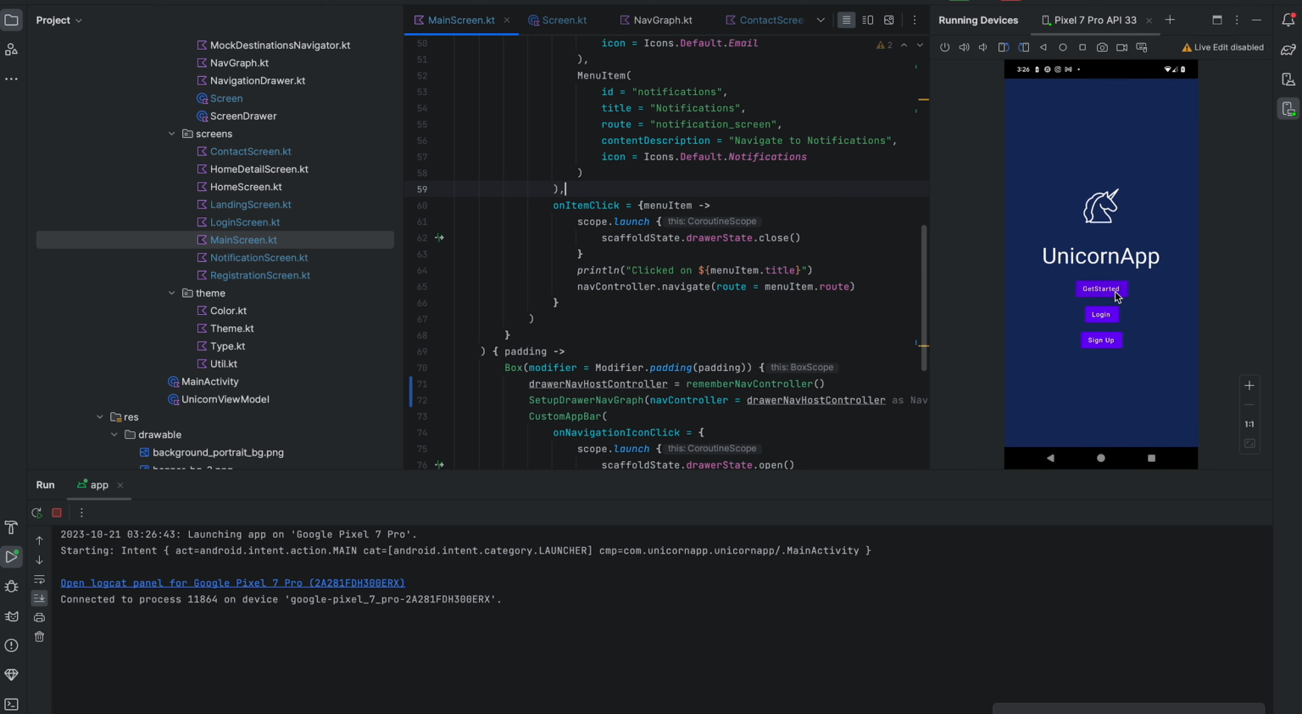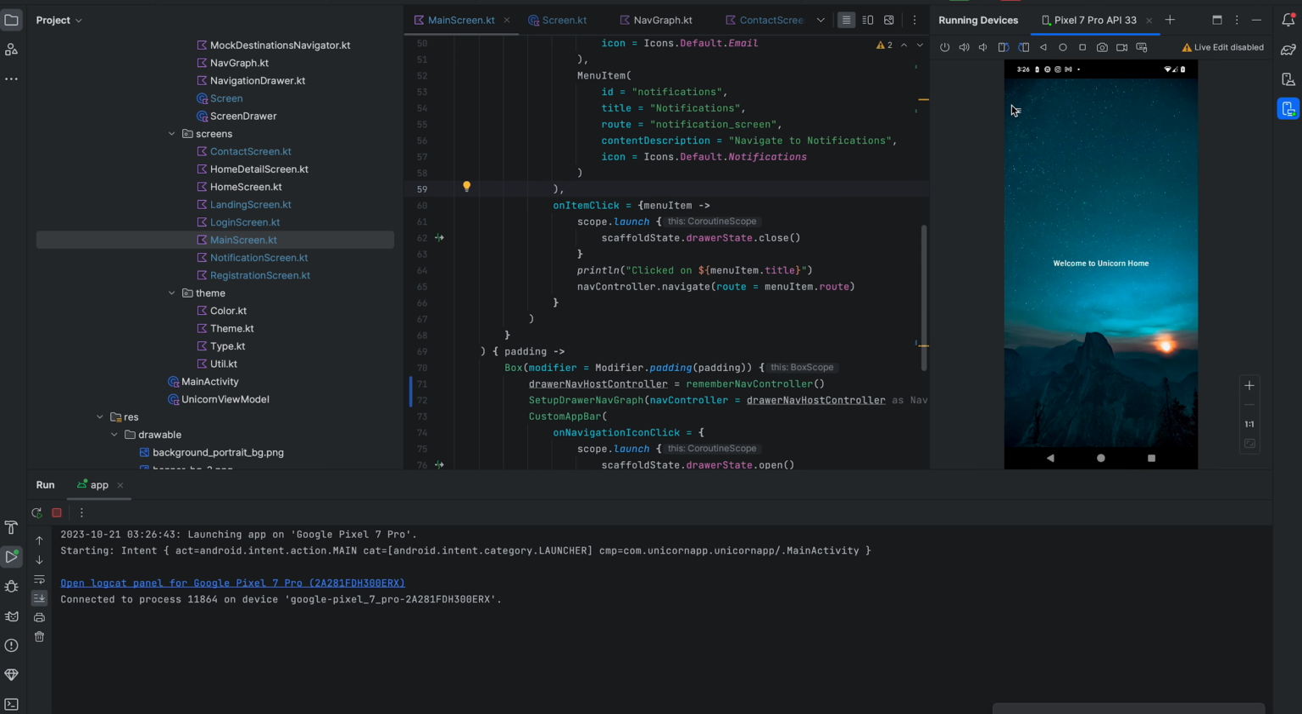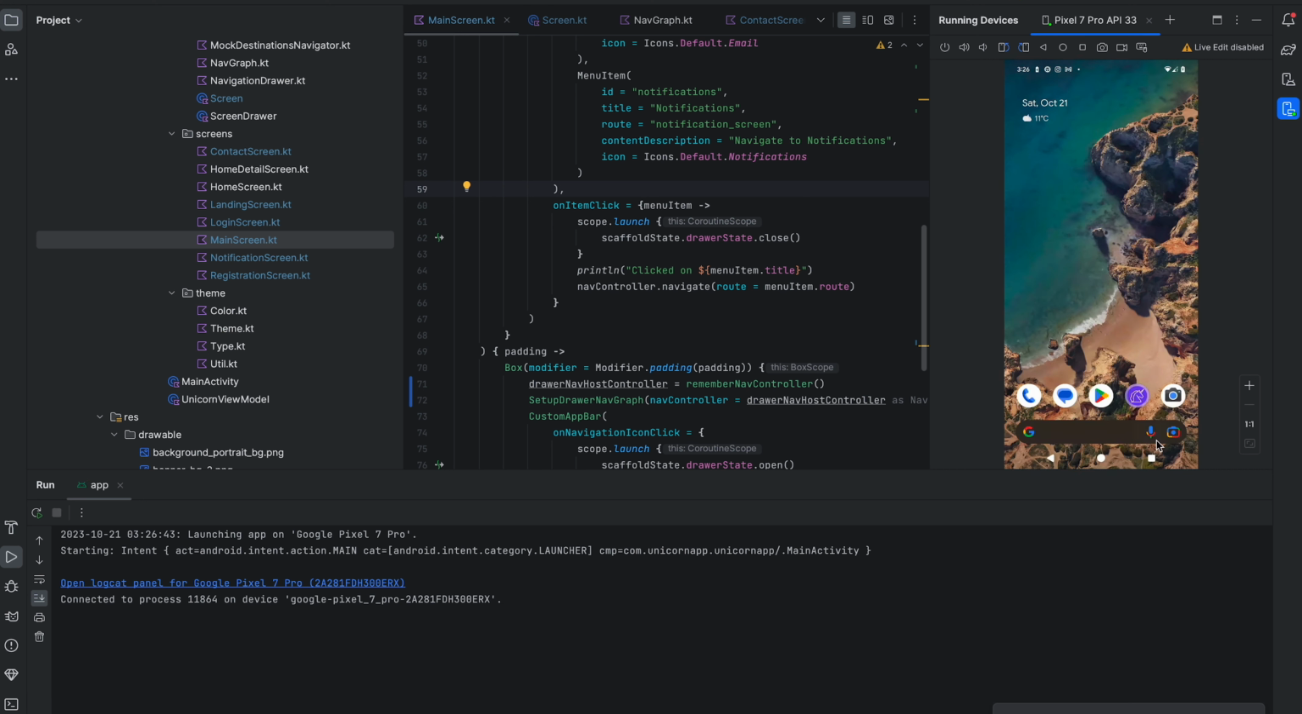And now if we click on get started, it takes us to our unicorn section. So that's all for this part, and we'll see you in the next one where we cover compose destinations. So see you in that one.